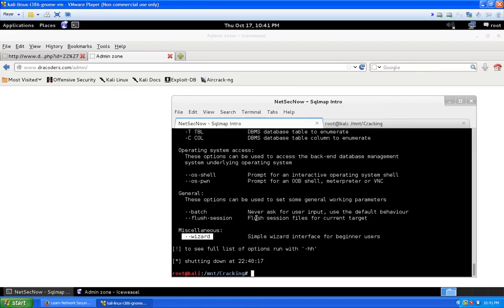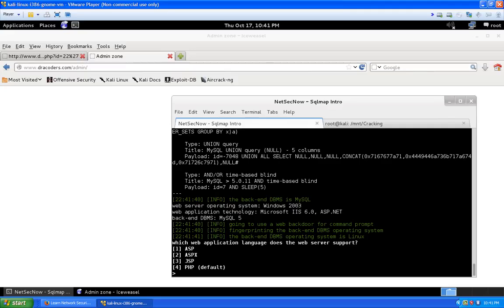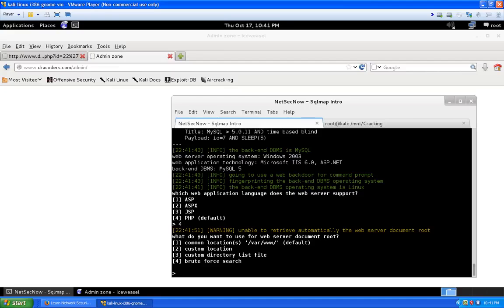So anyway, we can go ahead and try. Let's say, I don't know, we're gonna erase all this here, and we're gonna do OS shell. Let's just see what it does. Which web application language does a web server support? Well, pretty much we know it's PHP, right? Because it was .php question mark. So we're going to go ahead with number 4.